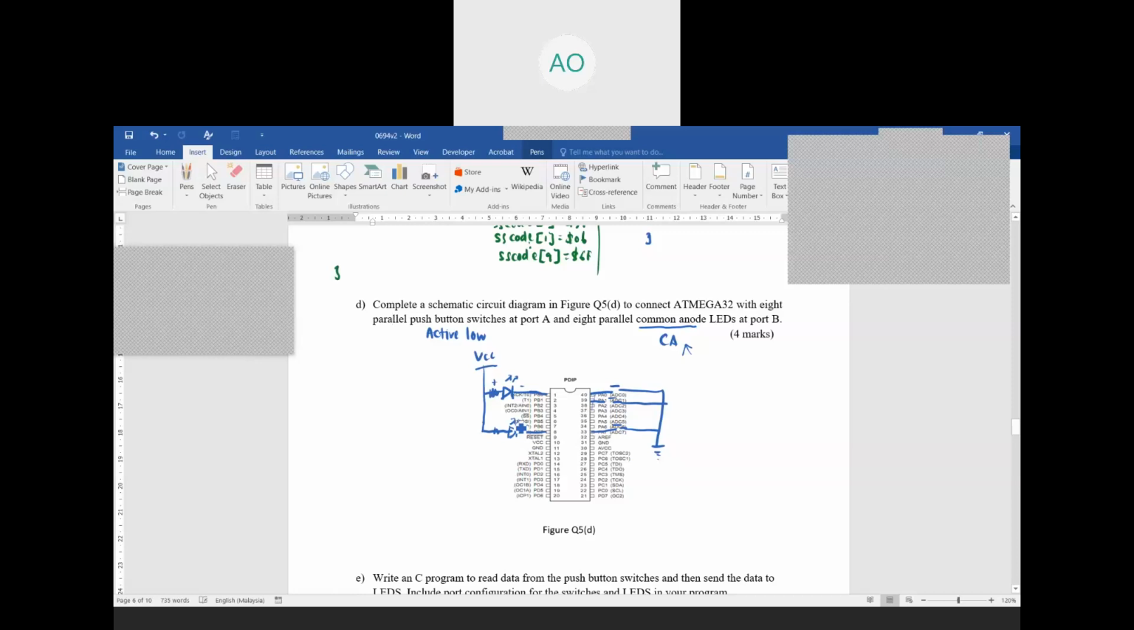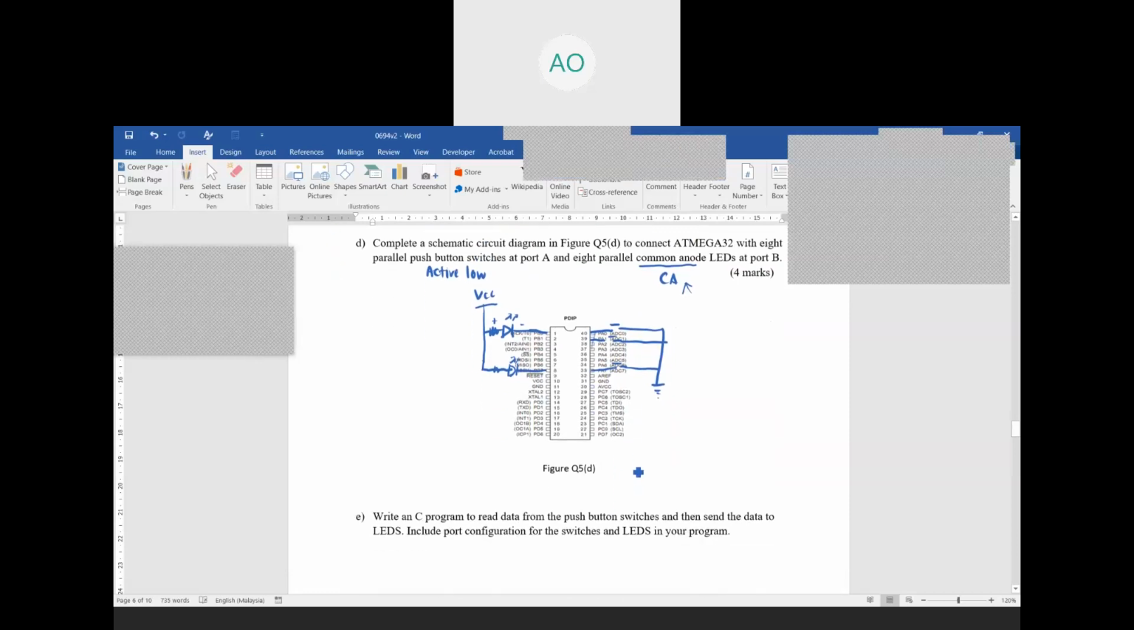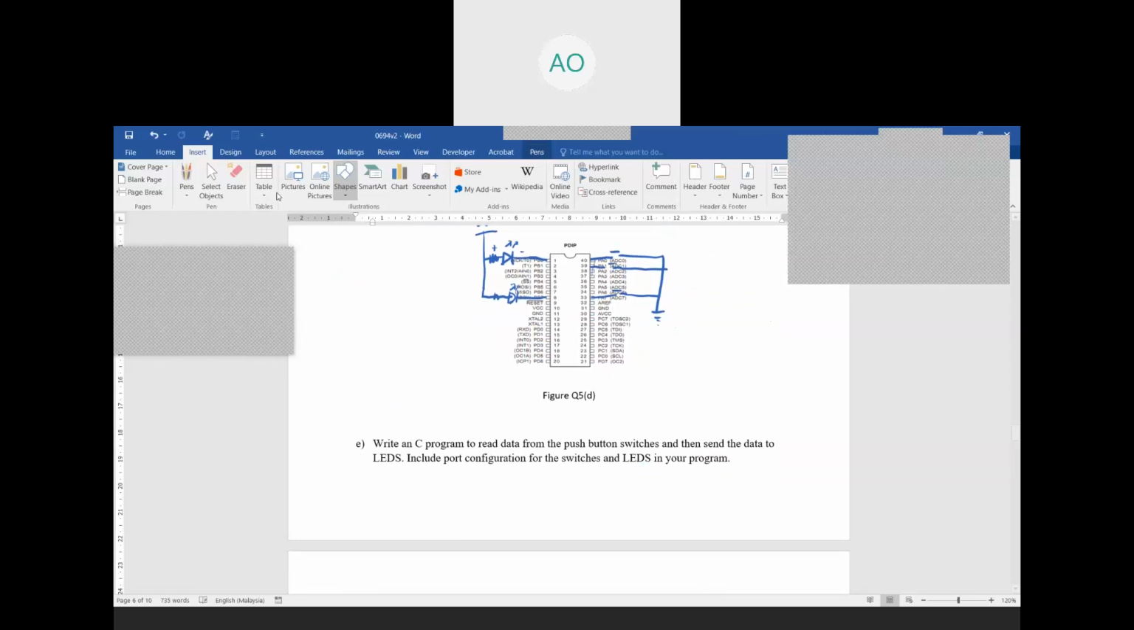Okay, next. Any question for the D? Ada soalan tak untuk D? If no question, we can move on to question E.